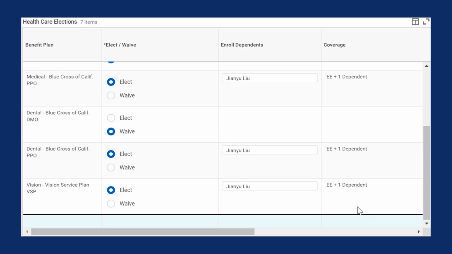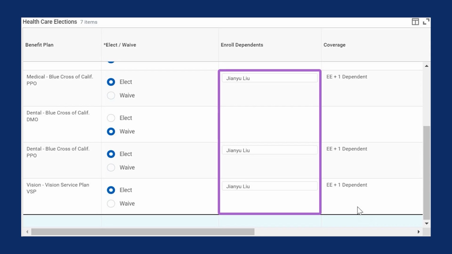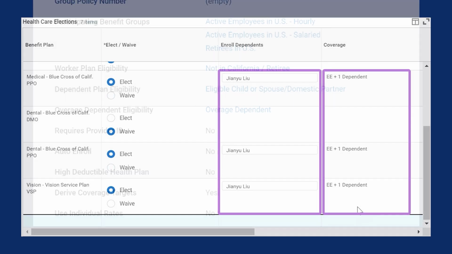Here's an example of how an employee can enroll the dependents they want to cover on a benefit plan. In this scenario, the employee selects their spouse to enroll as a dependent for medical, dental, and vision coverage. As a result, the coverage column automatically updates based on the number of dependents and the type of plan coverage the enrollee selects to display EE+1 dependent.